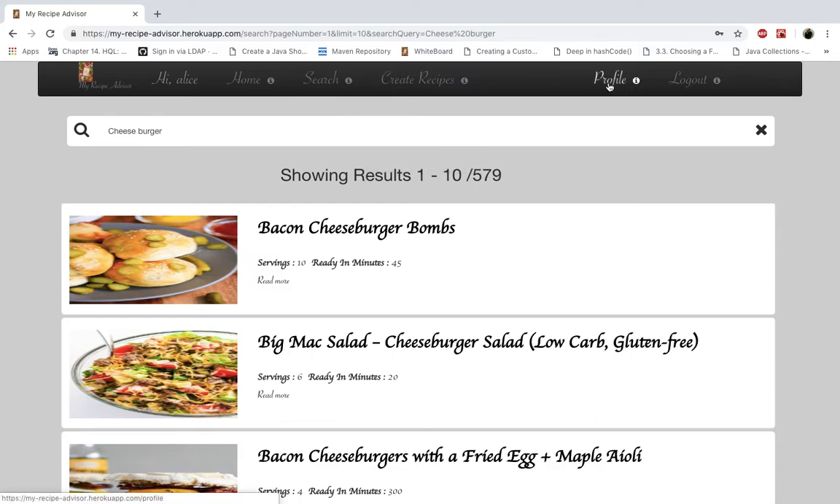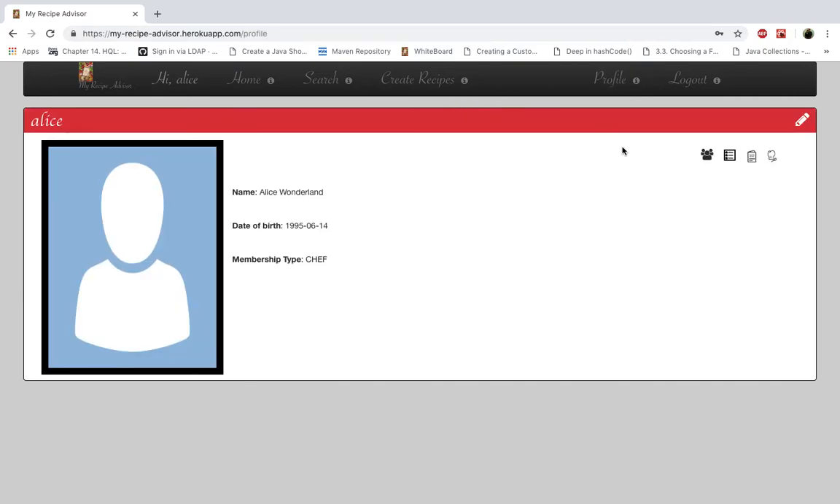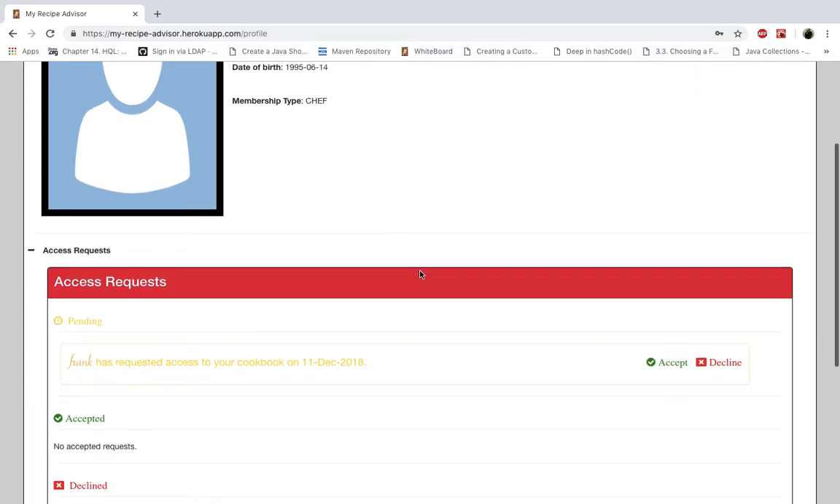Now going back, I can see all my reviews and the recipes that I've added to my recipe book on my profile page. This icon provides me all the requests that I have received for accessing my cookbook. So according to this, Frank has requested access to Alice's cookbook, which I can accept or decline.